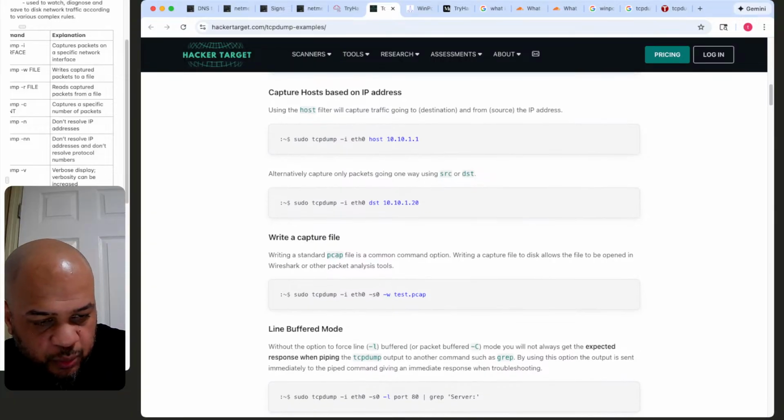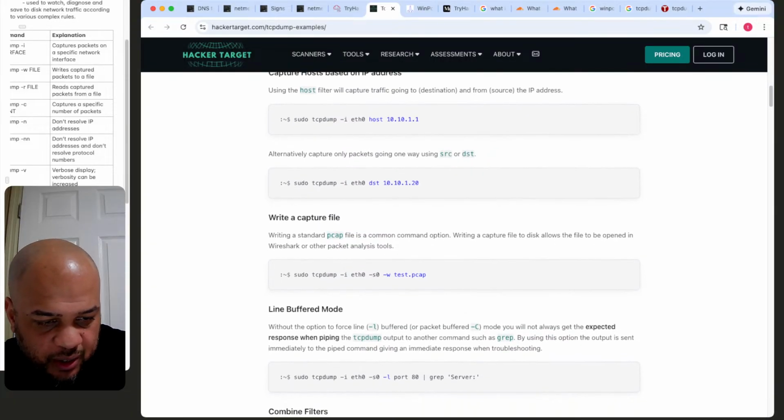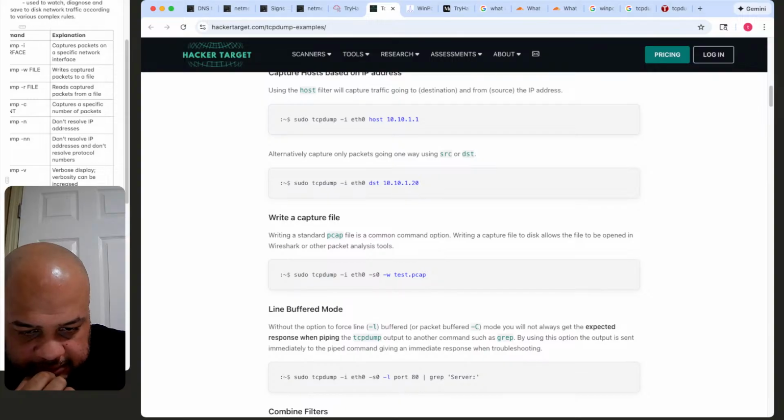With -w, we just learned that we'll write to a file. A standard PCAP file is a common option. Writing a capture file to disk allows the file to be opened in Wireshark or other packet analyzer tools.